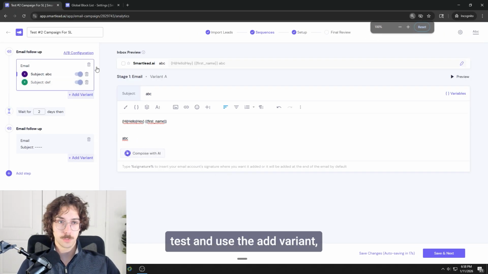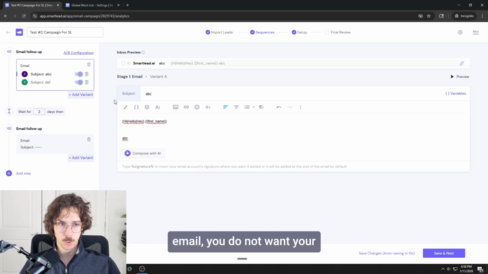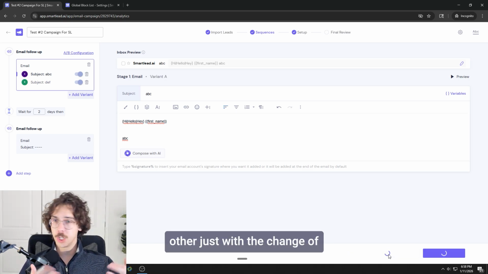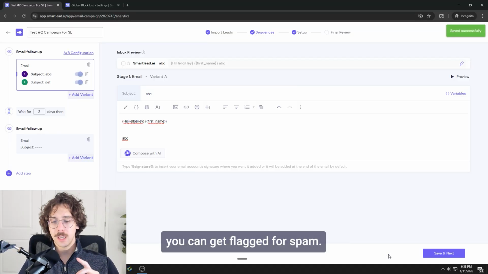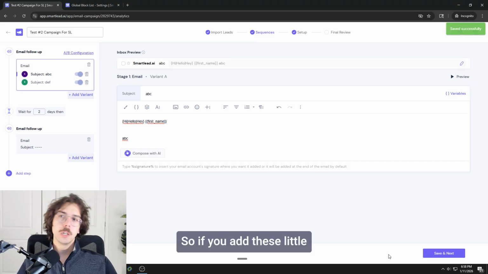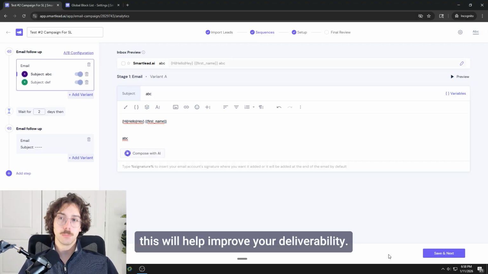If you really want to split test and use the add variant, the purpose of Spintax is that if you're sending high volume cold email, you do not want your emails to look identical to each other, just with the change of a couple of variables, because then you can get flagged for spam. Your copy can get flagged as spammy copy. So if you add these little random snippets across your entire email, this will help improve your deliverability.